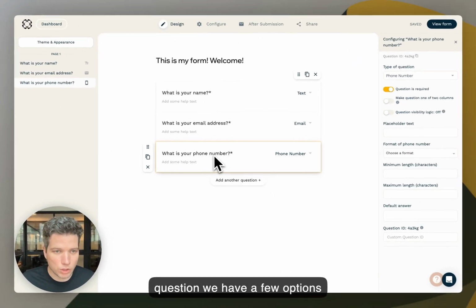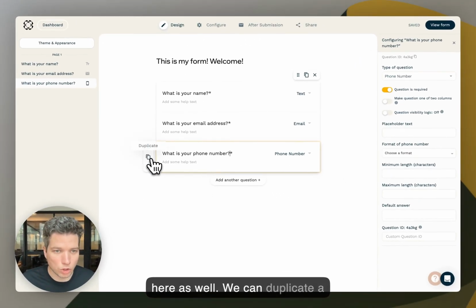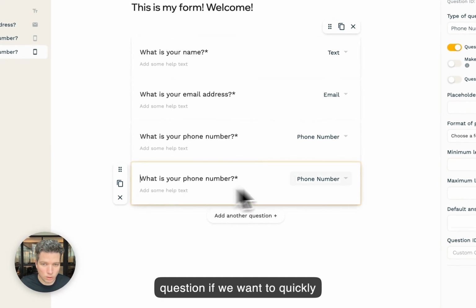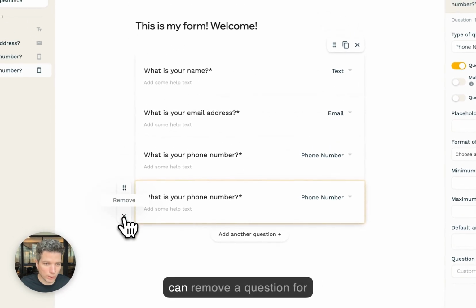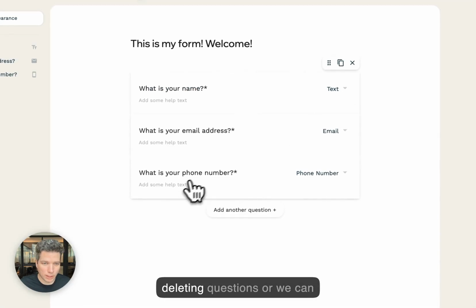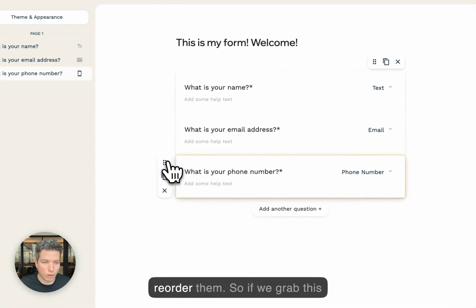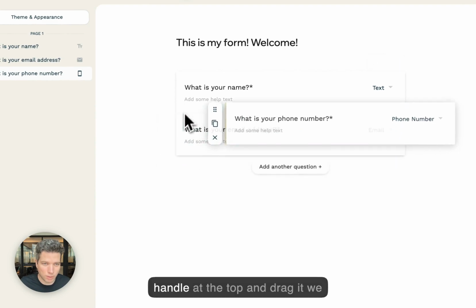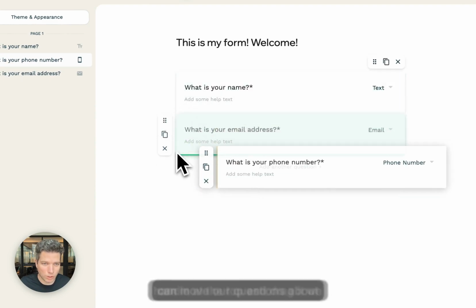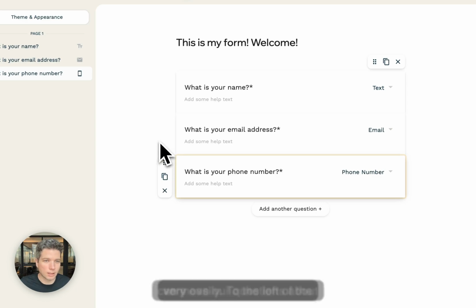So to the left of a question, we have a few options here as well. We can duplicate a question if we want to quickly duplicate that question, or we can remove a question for deleting questions. Or we can reorder them. So if we grab this handle up the top and drag it, we can move our questions about very easily.